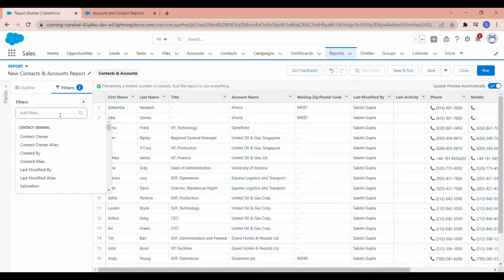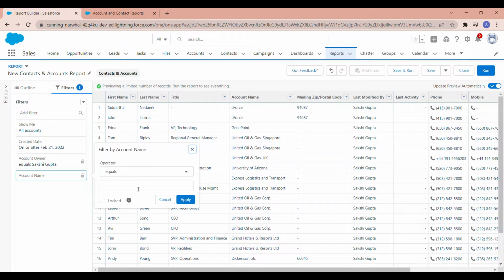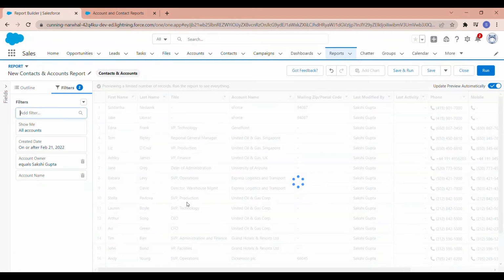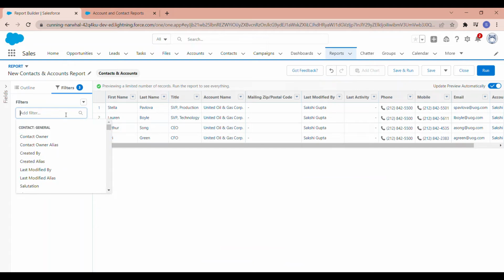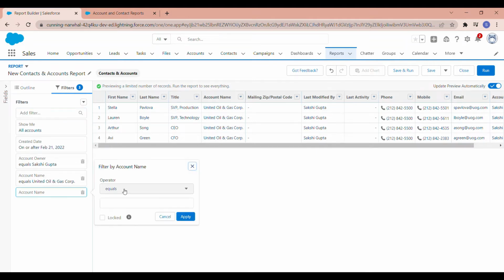And I want to add another filter that the account name. We can add as many filters as we want. So account name equals United Oil and Gas Corp. All right, and then there is one more that I want to add. It equals Edge Communications.